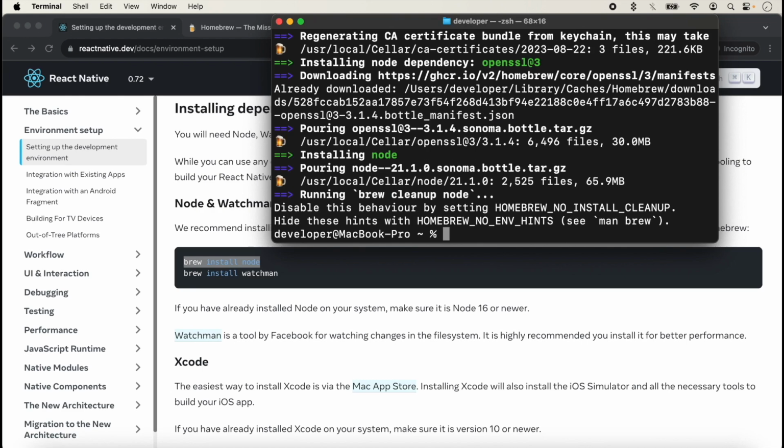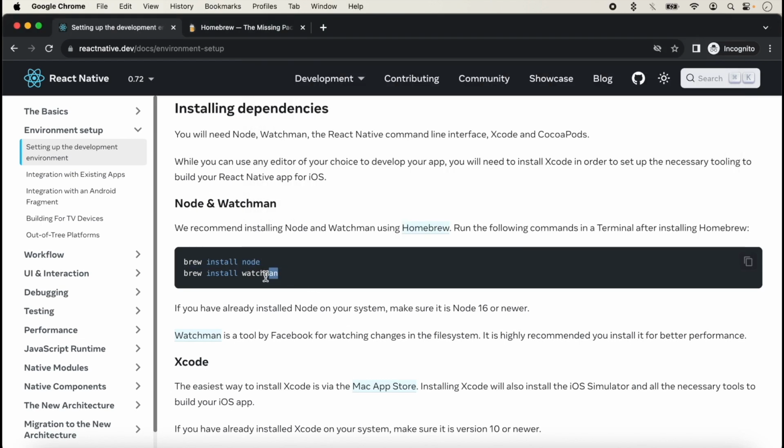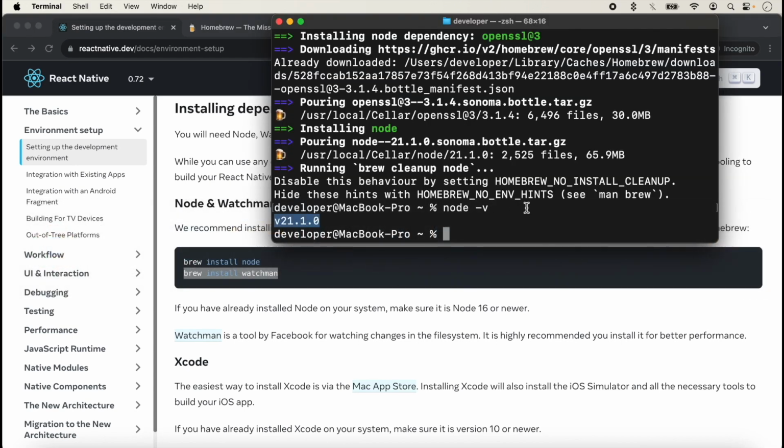Yeah, so now Node is also installed into the system. We will check the node version again. Yeah, the node version is showing here. Node version 21.1 is installed here. The next command is that we will install Watchman with brew install watchman. So we will install Watchman.